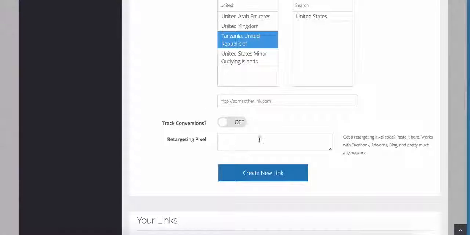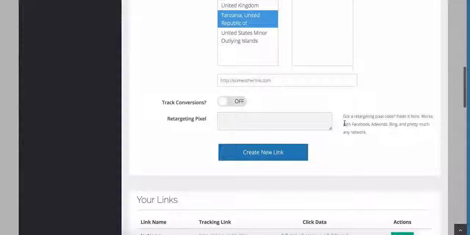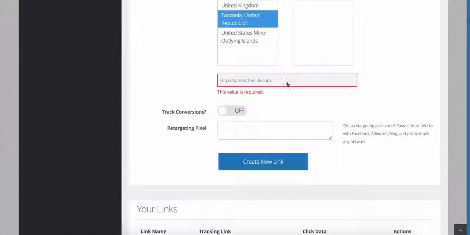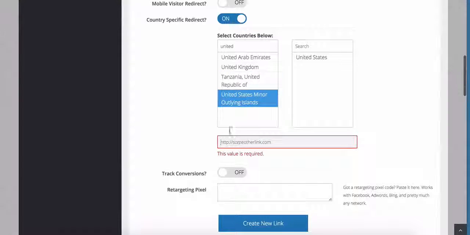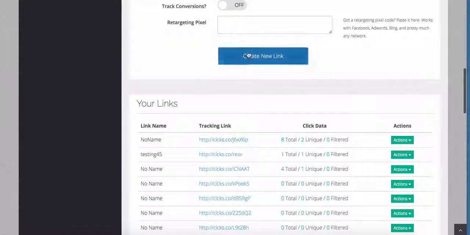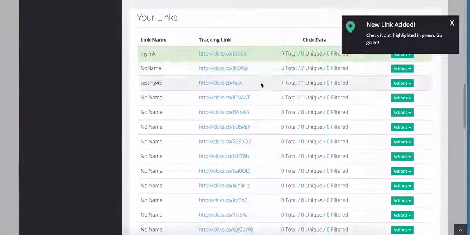So once you're done, you can also put your retargeting pixels. So if you have got Facebook, AdWords, Bing, any retargeting pixel, you can place it here, and we'll put it on your tracking link, and you can start retargeting those users straight away. So create new, let me just switch this off. Okay, new link has been created.